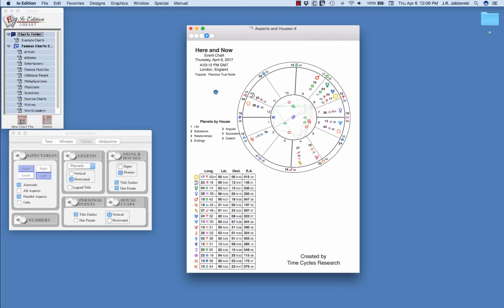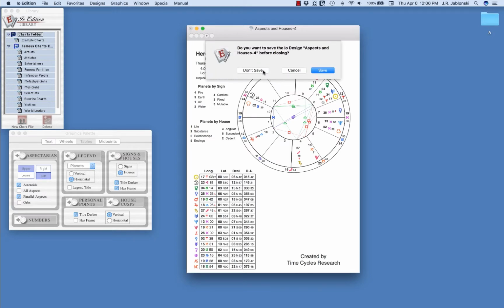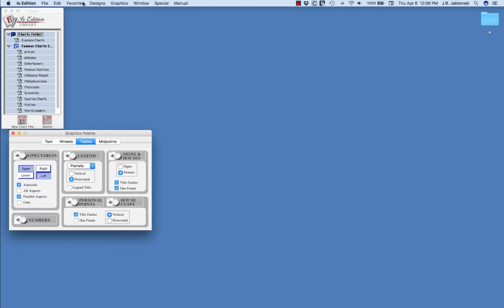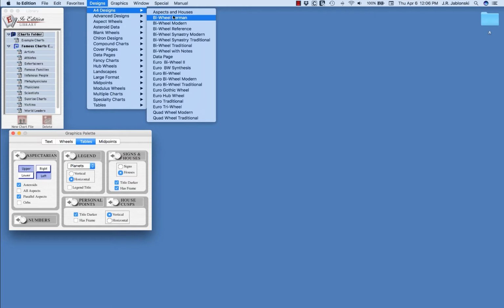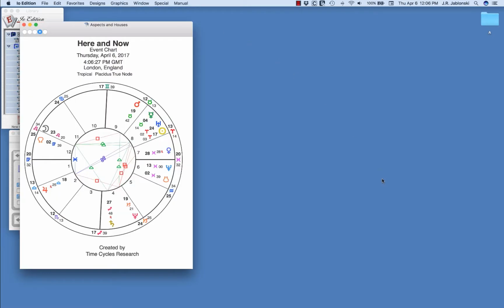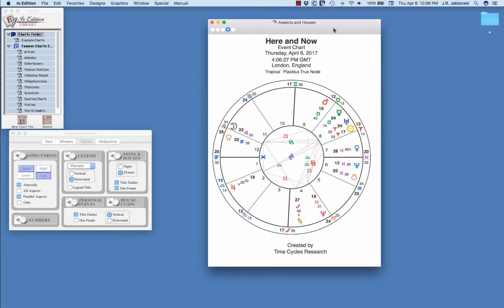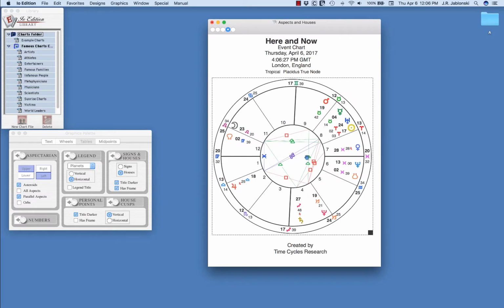I can delete that. And if I don't like anything that I've done so far, I can either hit Command Z and add things or take them away, reposition them by where they were last, or click the button to close it, say don't save, and we're back. And Aspects and Houses is just like it was at the beginning. So house cusps, personal points, you can play with these things.